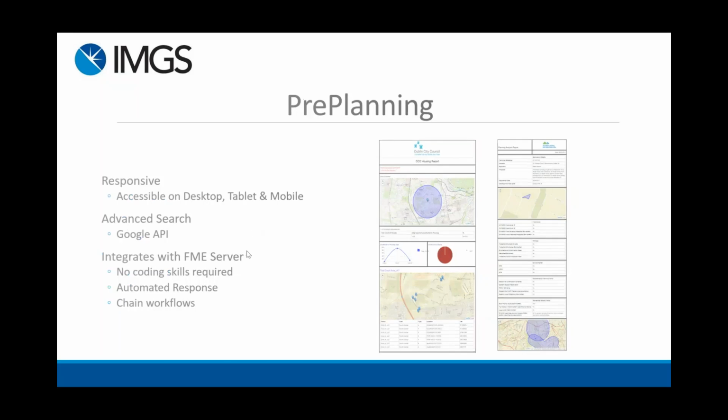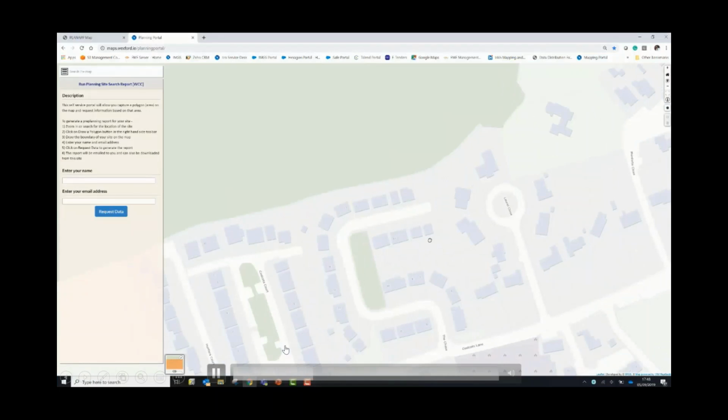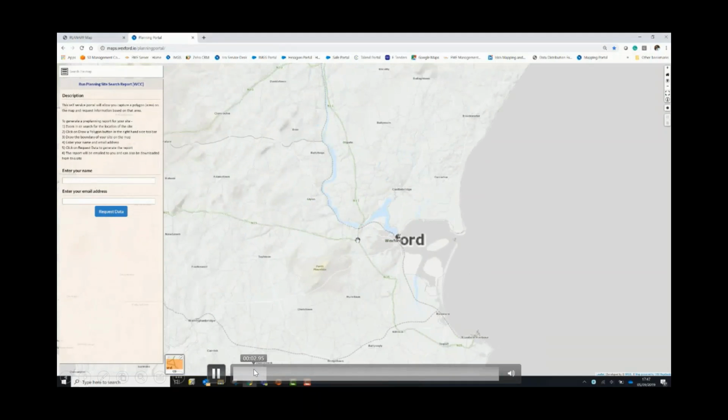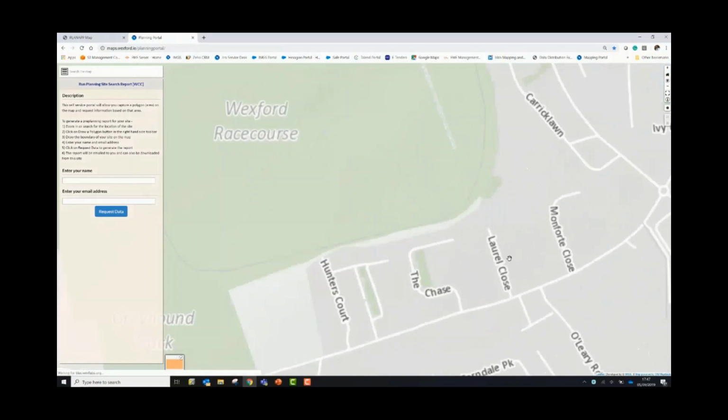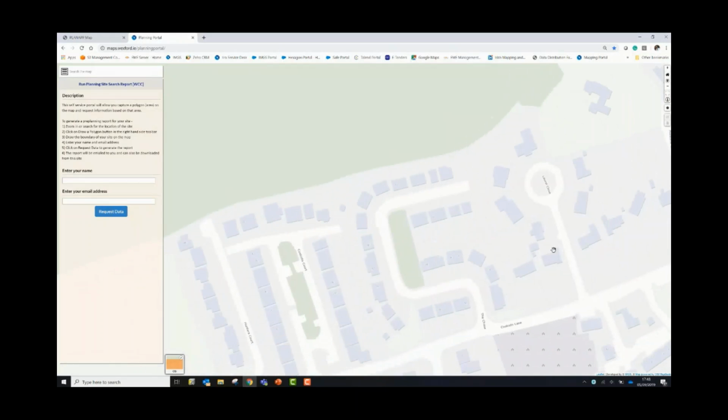There's no coding required. Just to show you that, this is an example where the customers are using the open portal. I think it's down in Wexford. It's just a bit slow starting. Okay, so the user can zoom into an area, specify the area of interest that they're looking at, draw in a polygon, and type in their name and their email address.